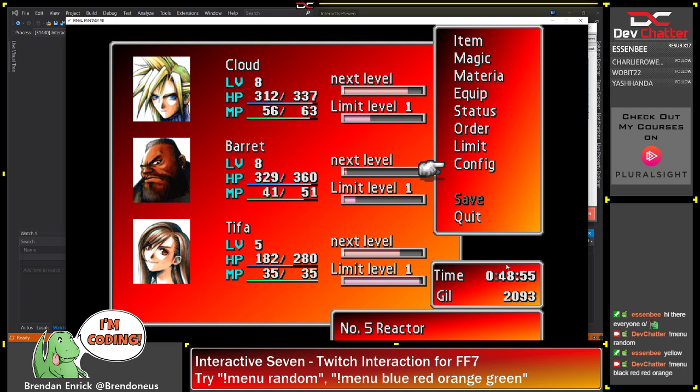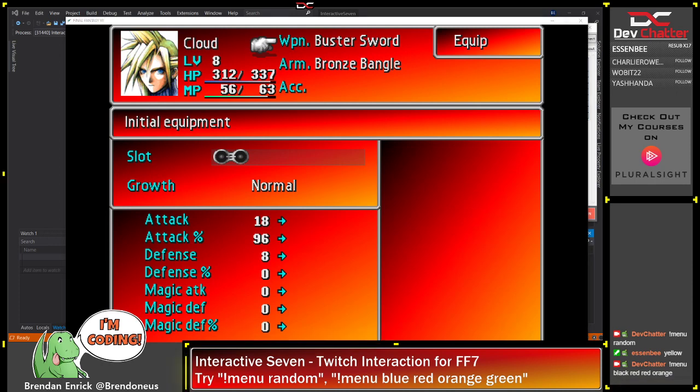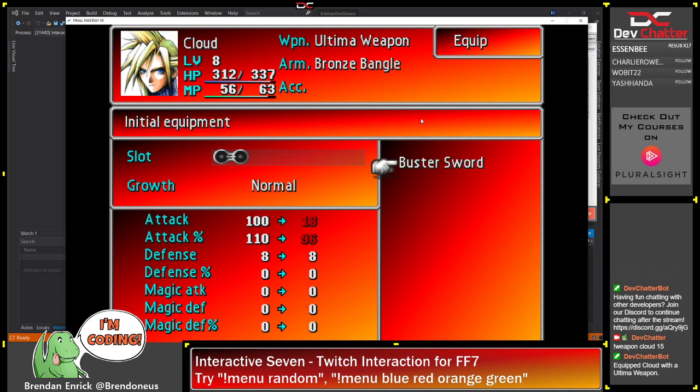Okay, so we gave chat a lot more control than just control of menu colors. We also gave chat control of a variety of other things. For example, let's go ahead and open up the equipment menu. If I say weapon cloud 15, watch up here where it says Buster Sword, where the cursor is currently pointing. When I type that in, the game will actually equip Cloud with a new weapon. So we can just live, while the person is playing, change out their weapon.